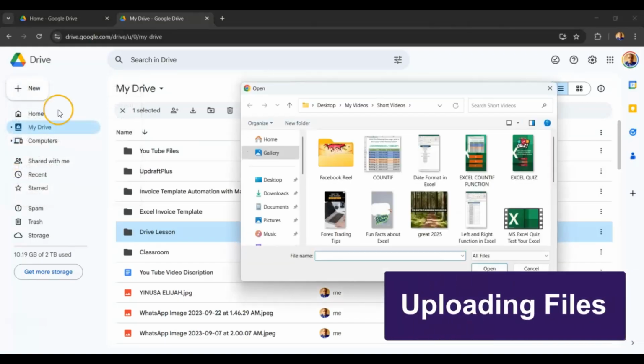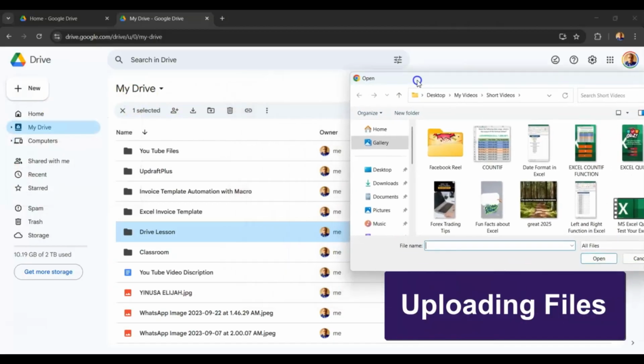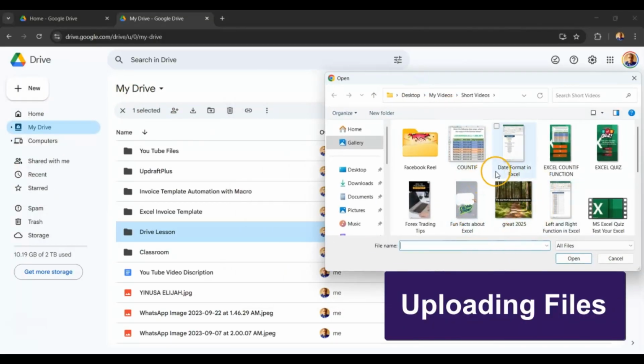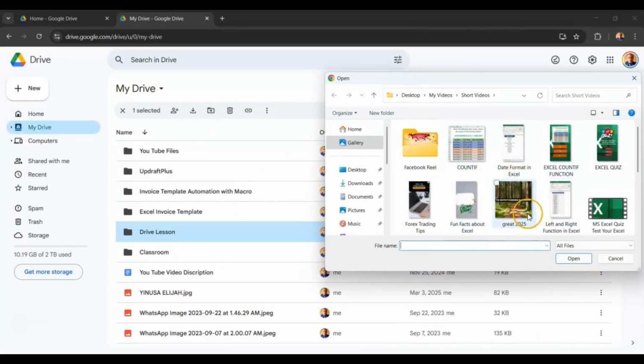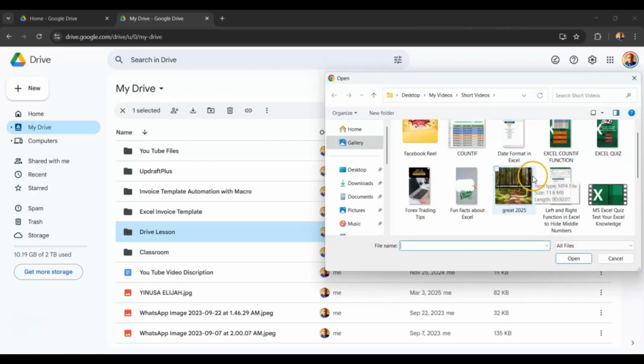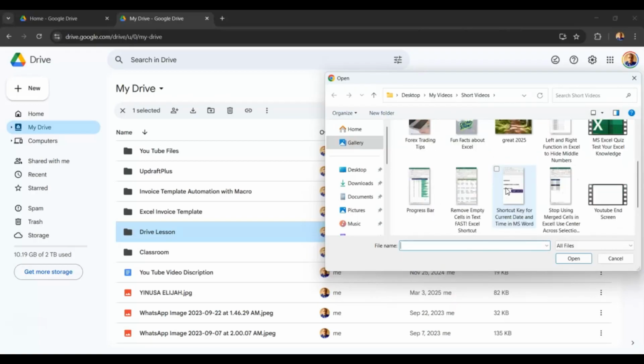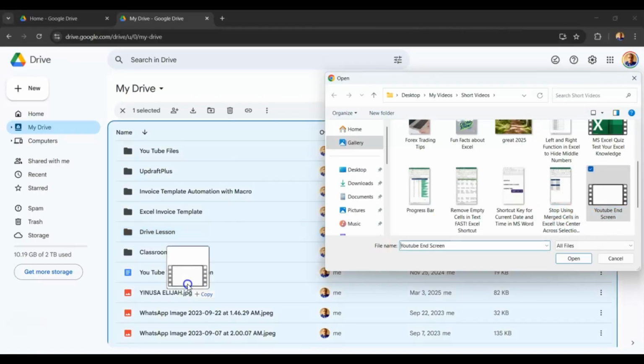Click on it. If you want to upload any file from your computer, it will open this way. If you want to upload any file, it can be from any location. For example, I can decide, let's say I want to upload this, my YouTube end screen. I simply have to click on it and drag it, and then you see that this place is actually changing, and then I can drop it.